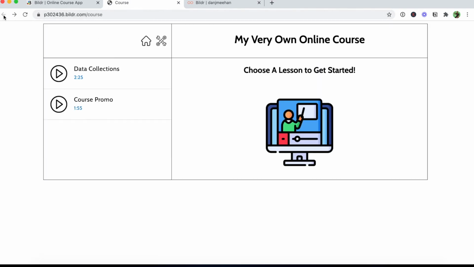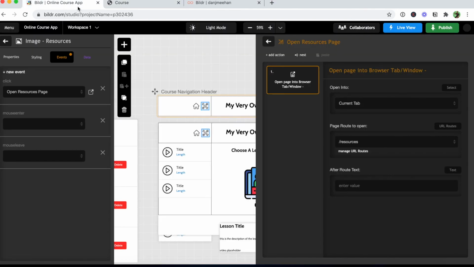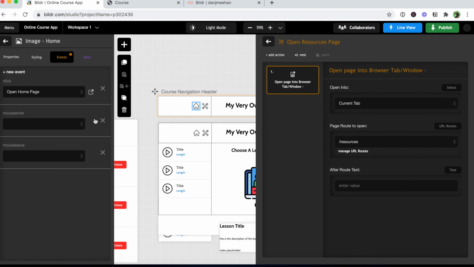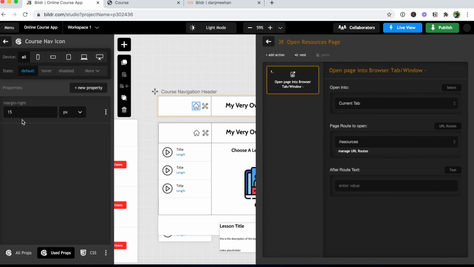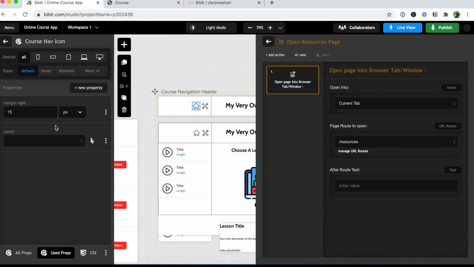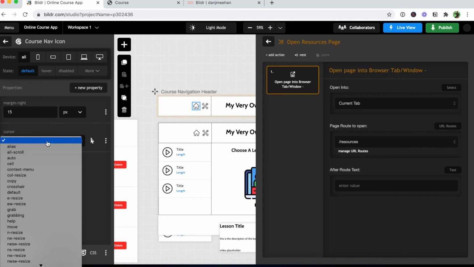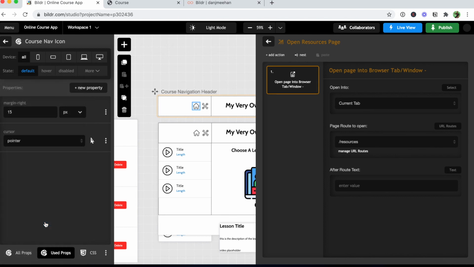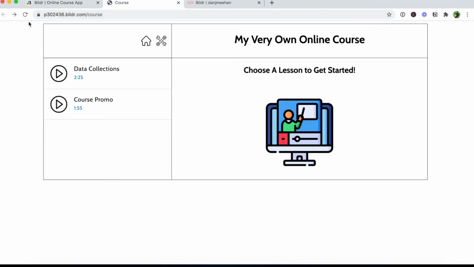Home, resources. One thing I actually want to do to make this look better for the user is change on hover that to be the little hand icon, so it's obvious that this is a hyperlink. Now this makes it easy. We only have to do it once because we can go into this course nav icon style class, make our cursor, I believe it's pointer. Let's try it. Yep, done.